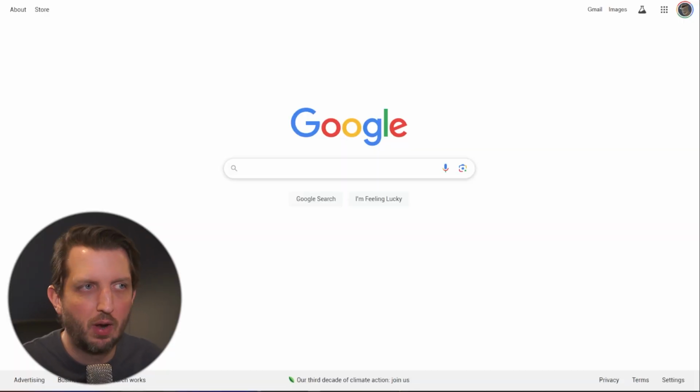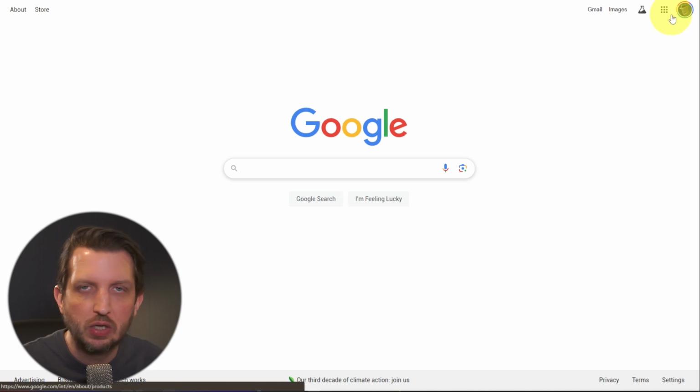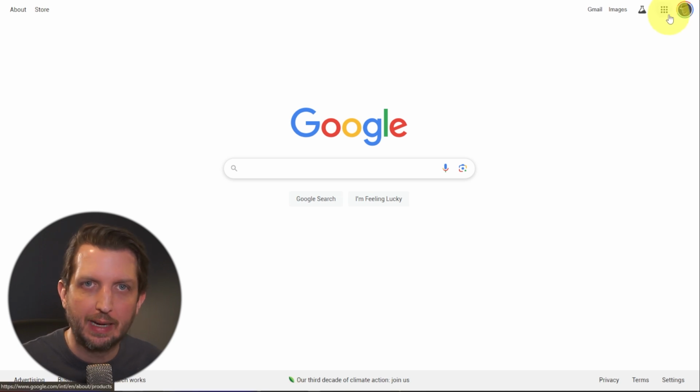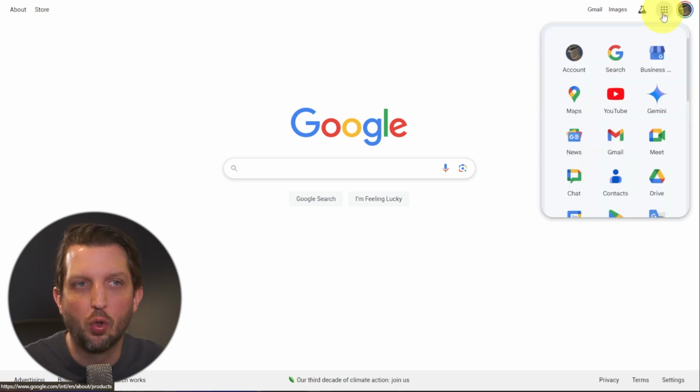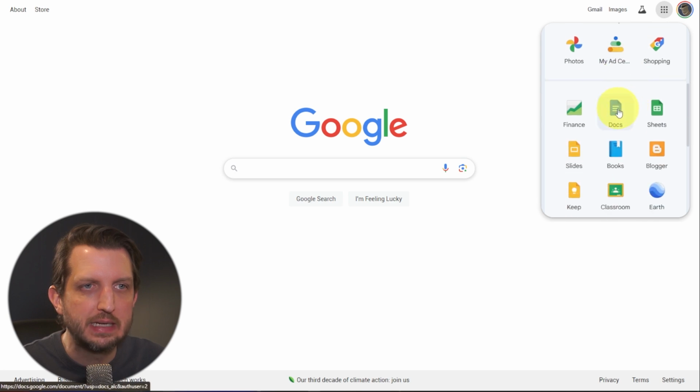Now, if you've never done that or are unfamiliar with Google Docs, it comes included with any Google account if you already have one. When you go to the Google main page, next to your profile picture up in the top right-hand corner, there's a little grid. These are your Google apps. You'll click on that, then scroll down, and you'll see Docs.